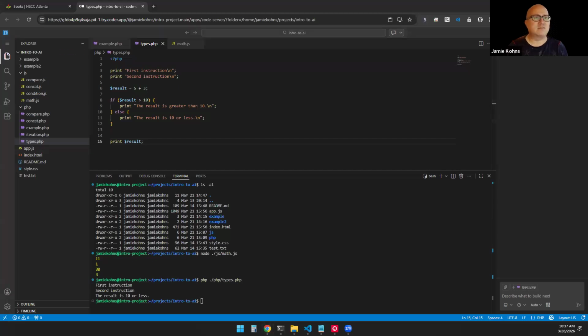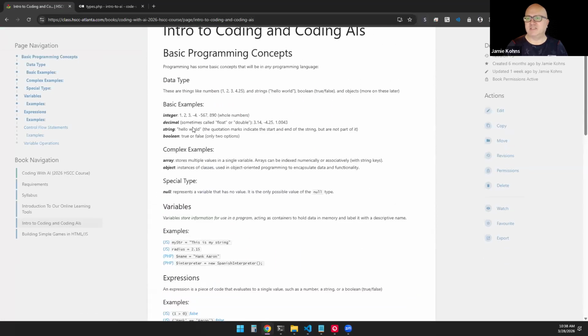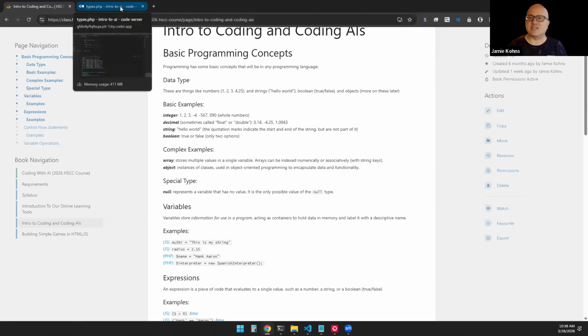Just to catch up from the last session, where we started writing some very simple code in PHP and JavaScript, let's go ahead and review this types file, because we're talking about the data types: numbers, both integers and decimals, strings, booleans, which are just true and false, and then we have the idea of arrays and objects.